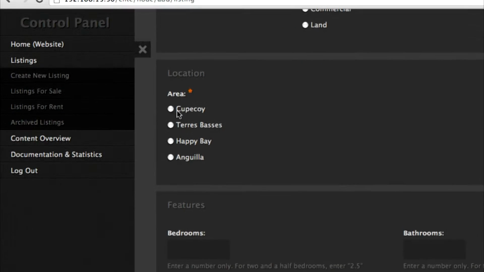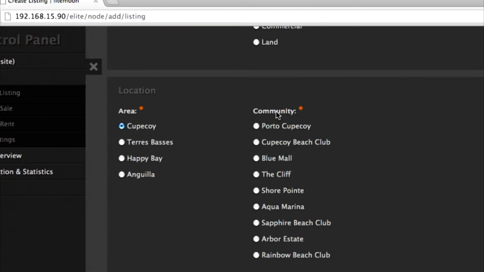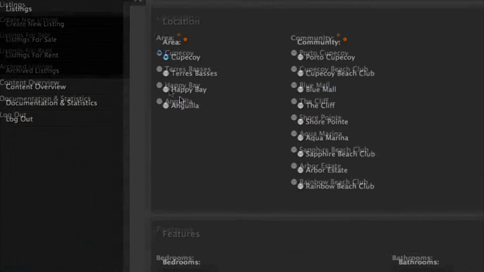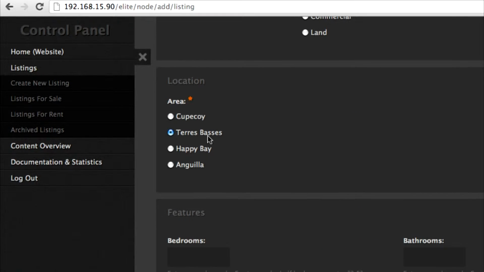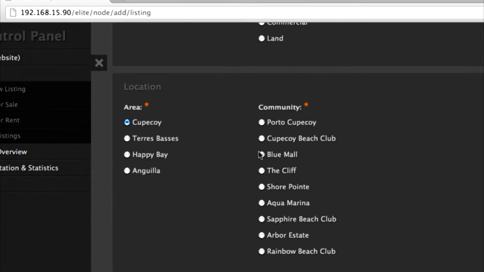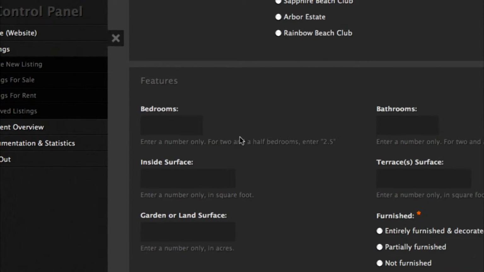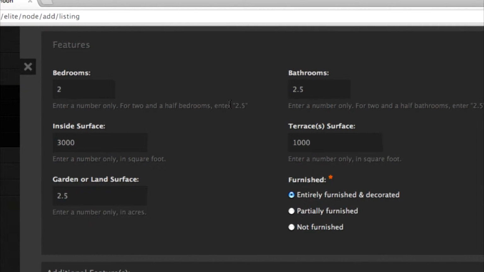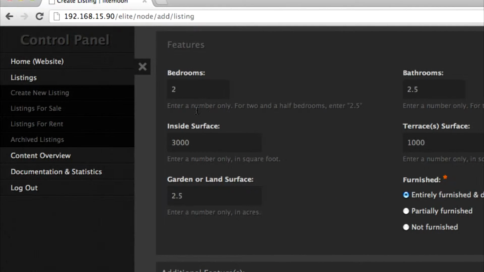For example, if I choose Coppercoy, I have all the different areas from Coppercoy appearing here. I don't have the same if I click on Terbasse, but let's try Coppercoy. I'm just going to click on that and make it a blue mall. Then I can enter all the features. Please note that the features should be entered as it is mentioned below each field.